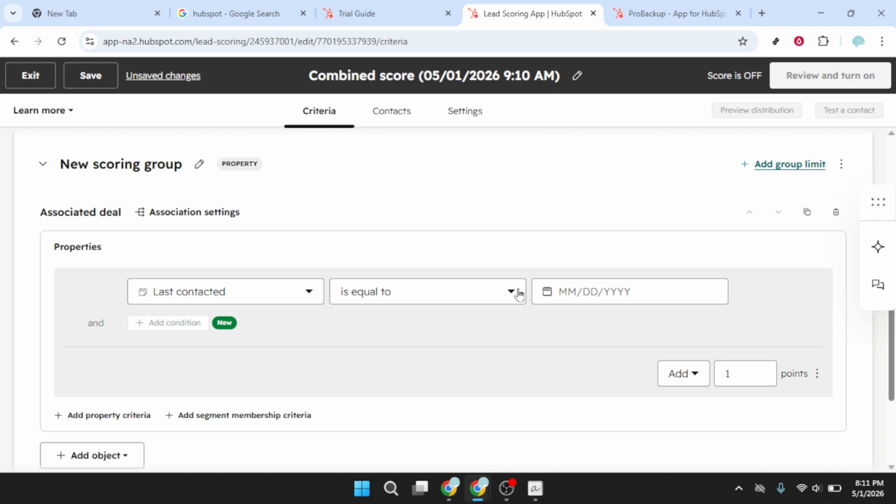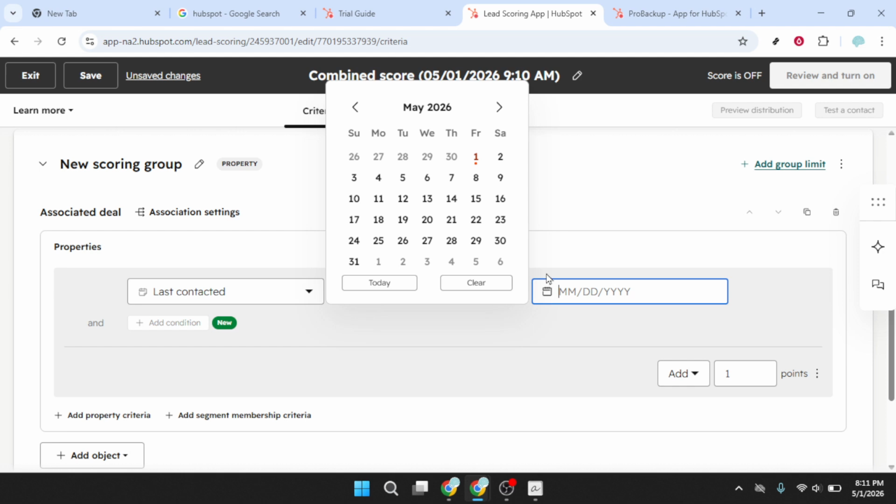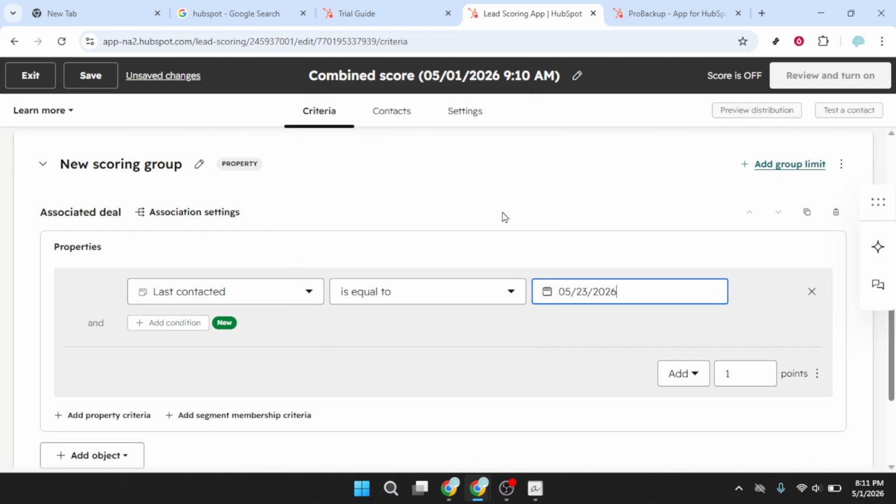Set values and thresholds that reflect real buying intent rather than casual browsing. When your criteria look good, click Save. You can revisit and refine your scoring over time as you learn which signals best predict conversion.